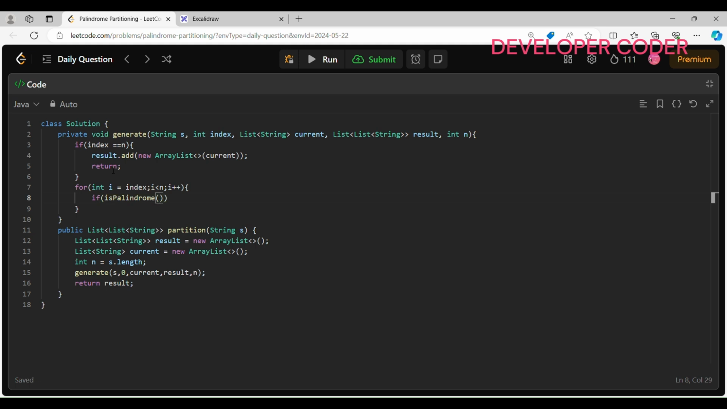This is going to check if the string, the path that I am going to take, is a palindromic substring or not. In this isPalindrome method I am just going to pass my string s, and then the starting position and the ending position.